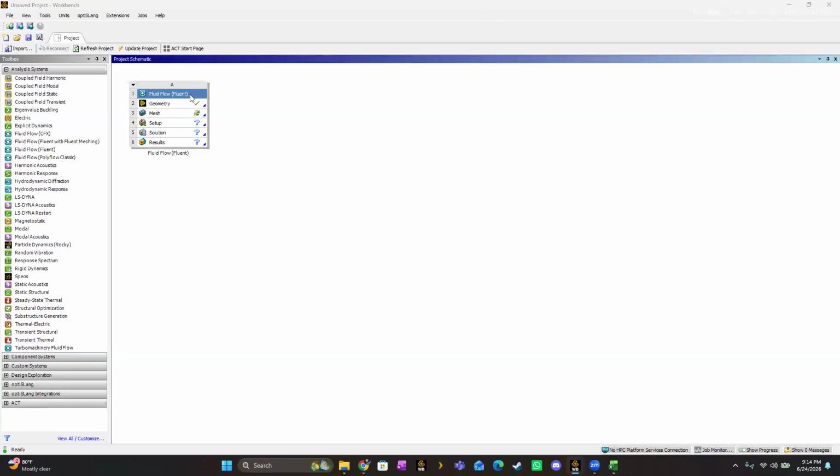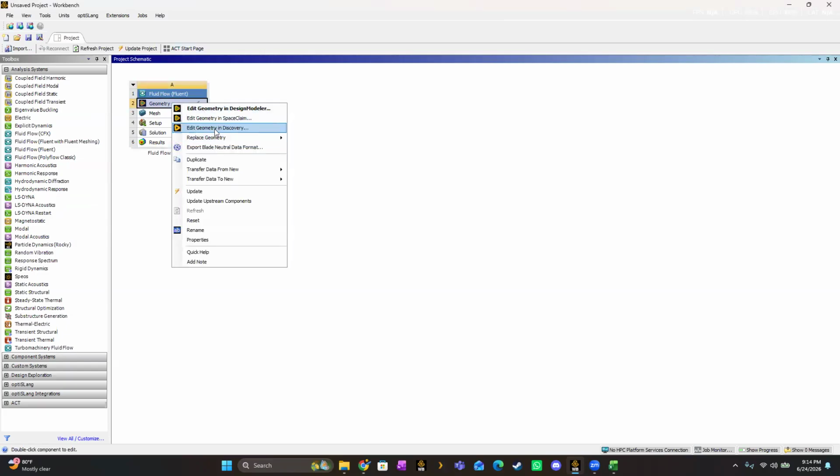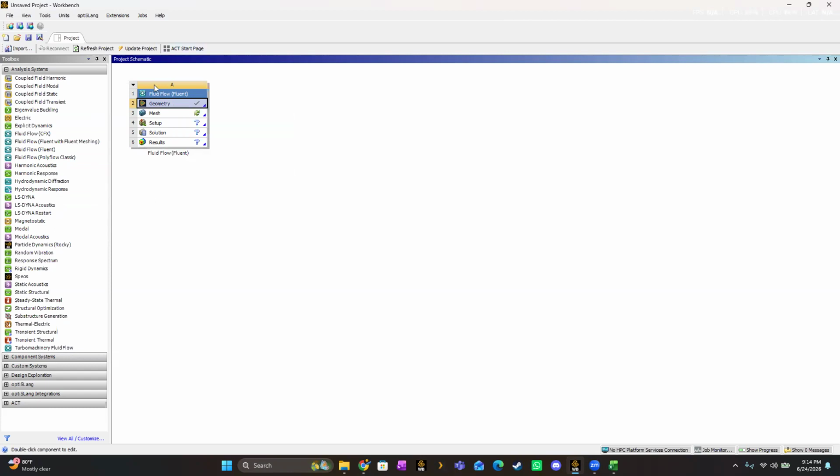All right, so to start off, we wanted to open up a Fluid Flow Fluent. That's what we have here. Okay, so Fluid Flow Fluent, we're going to drag it in here for our geometry. We're going to right click and do New DesignModeler Geometry. Wait for that to start up.